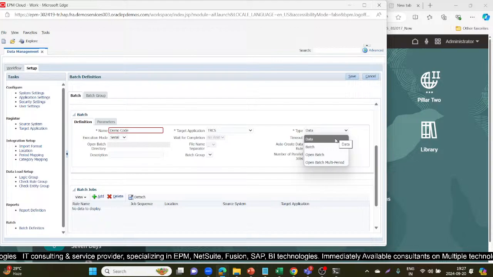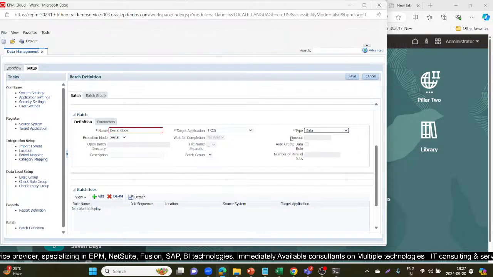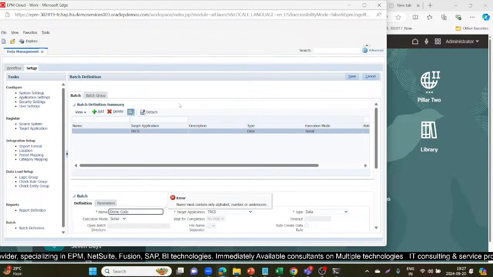So batch definition will enable you to add and delete a batch. If modifying or adding a definition, specify the definition name, target application, process method, return control method, and wait parameters. So I'll select here data, it is here, and click on save.